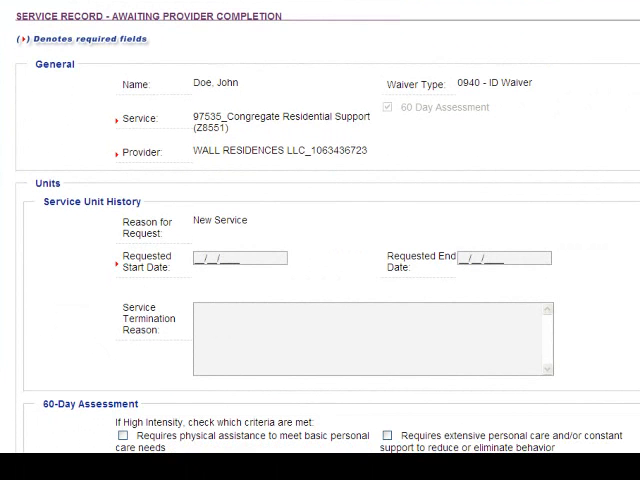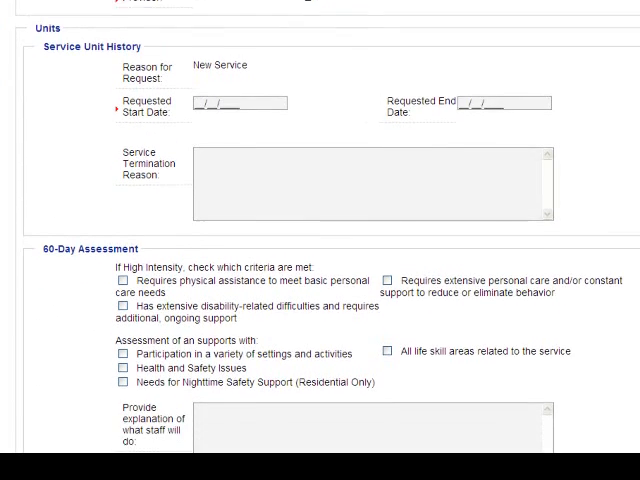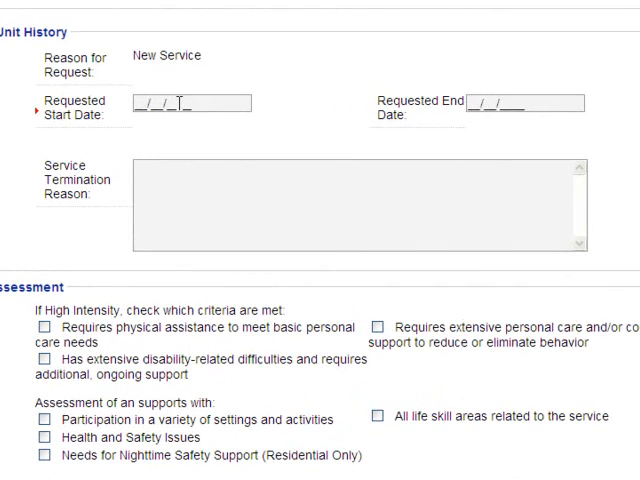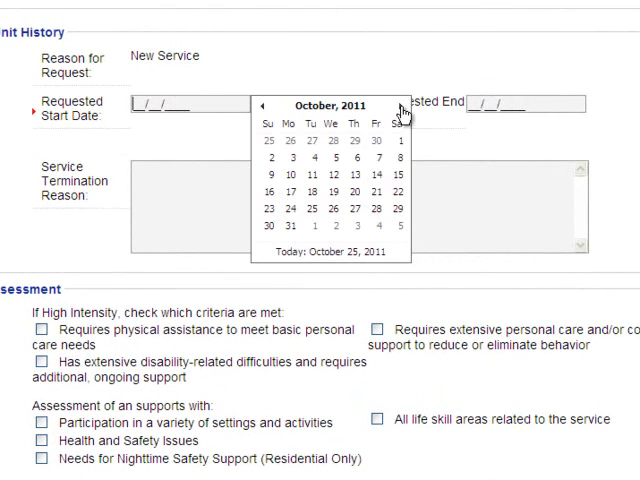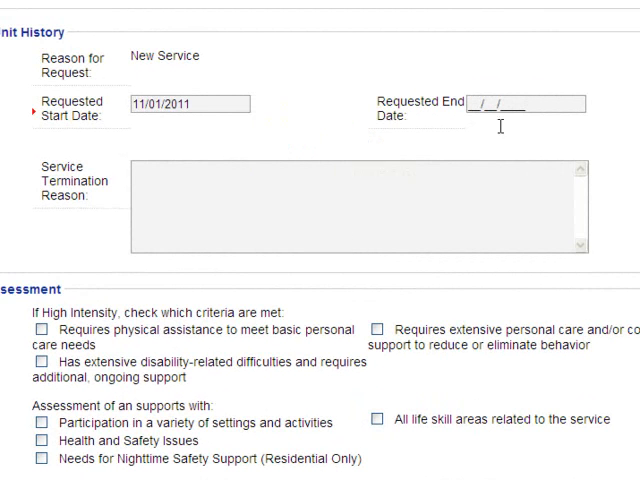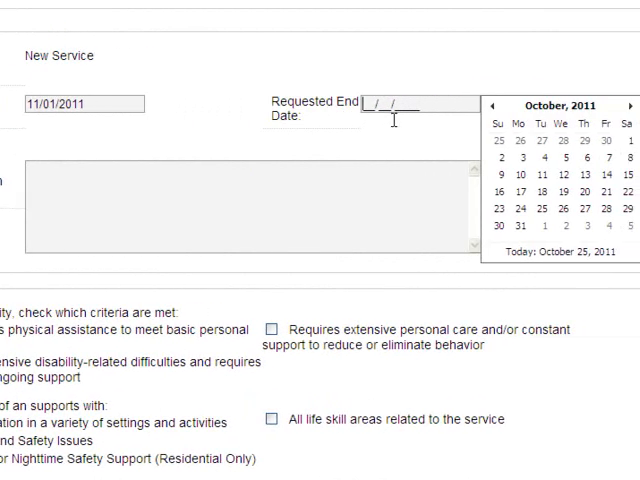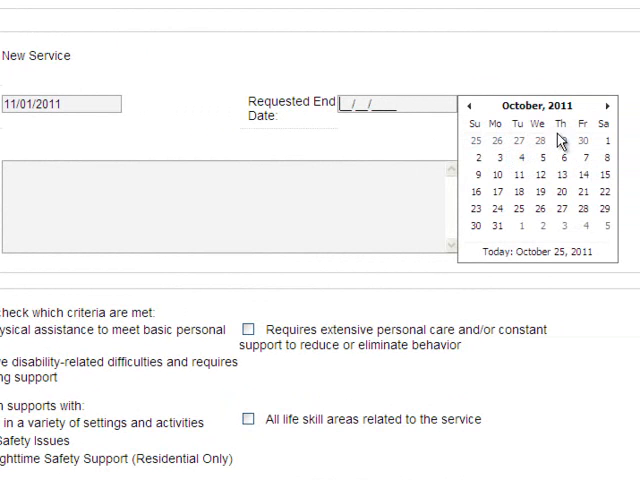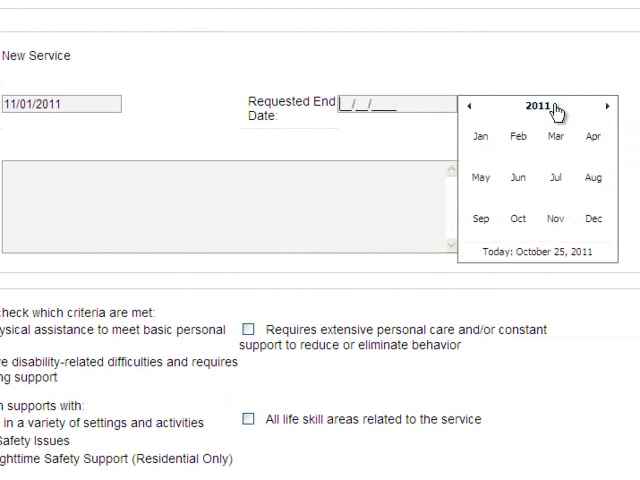Okay, here's the request. We're going to go ahead and fill this out. You'll notice that the general information is already completed. If we go down to service unit history, we have the requested start date, and let's say November 1st. And then the requested end date should match the end date for the ISP year for that individual.